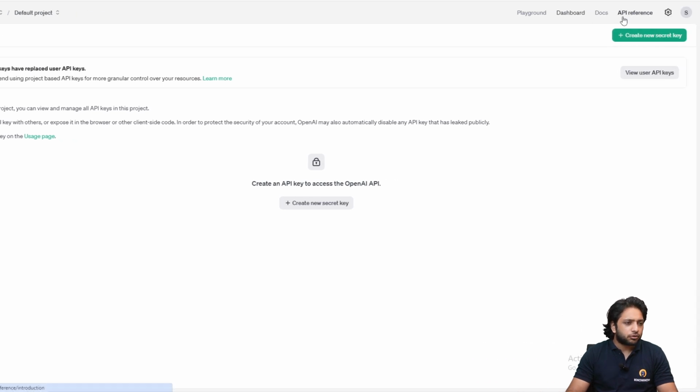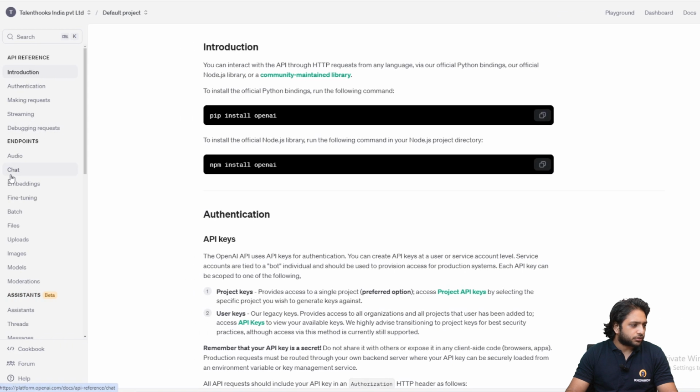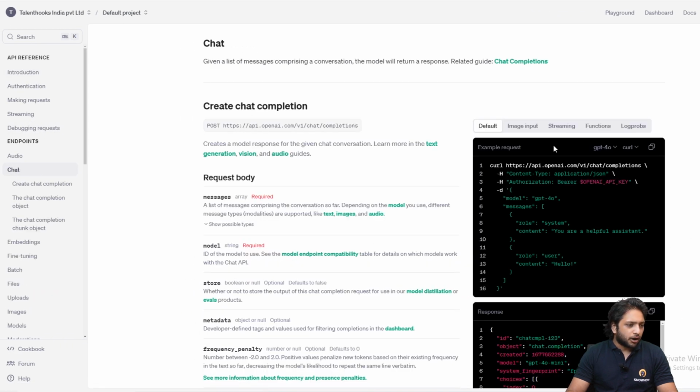So after that, I will go to my API reference, and here I will select chat, and now we can see our curl request, and we have to add this request in our FlutterFlow app.